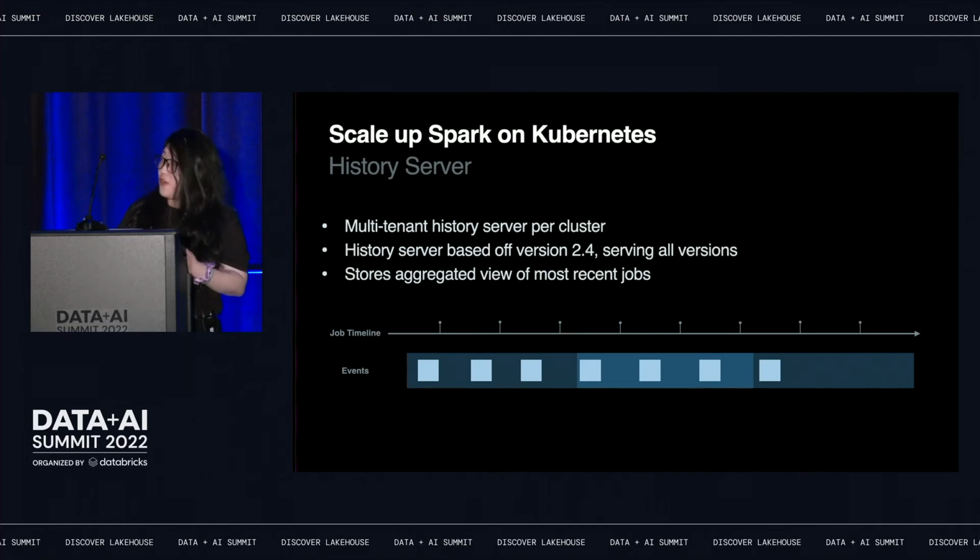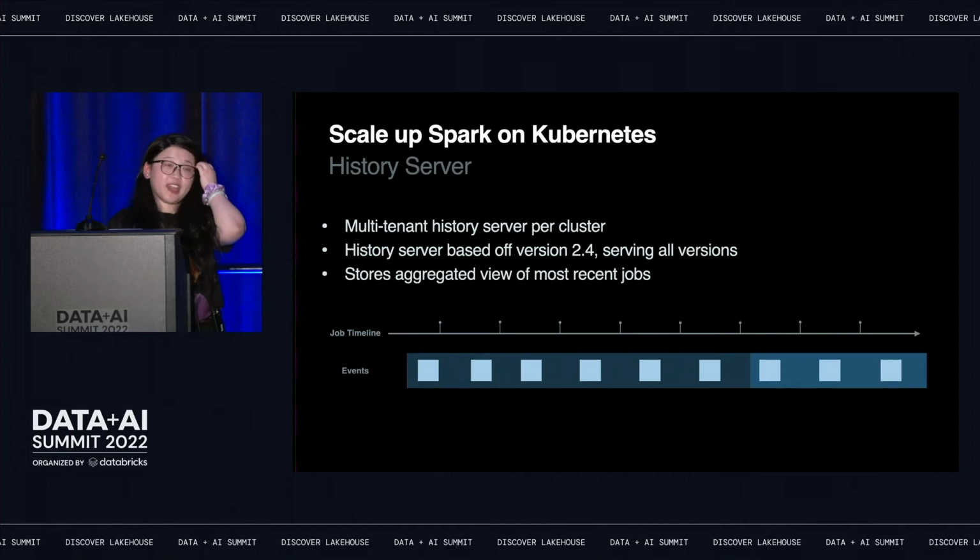So for the running jobs, our multi-tenant history server will try to aggregate and save the most recent 10K events of running applications, create a snapshot, and persist them into the external blob store. When more events are received, a new snapshot will be created and persisted into the store. This is extremely helpful for answering the most recent performance of the running application.